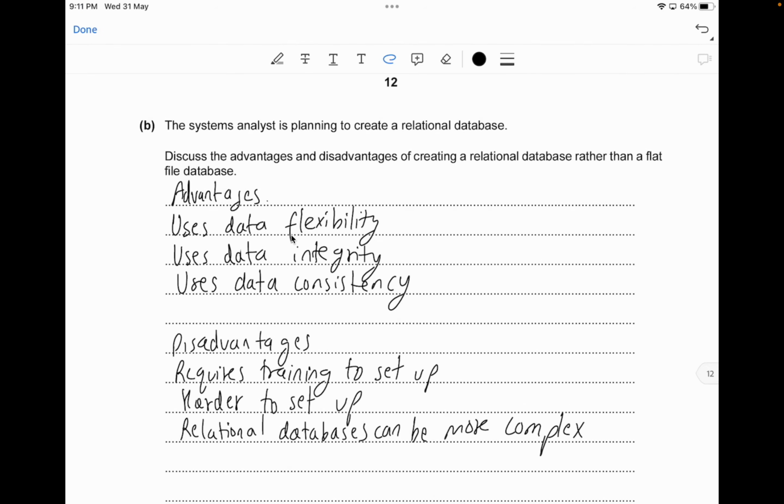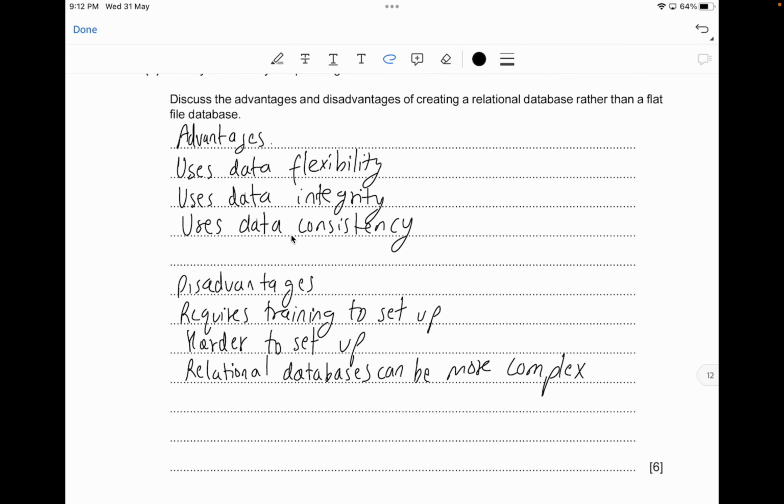Now the next question is that a systems analyst is planning to create a relational database. Discuss the advantages and disadvantages of creating a relational database rather than a flat file database. Since the question is for 6 marks, it's going to split again into 3 marks for the advantages and 3 marks for the disadvantages. The advantages here is that it uses data flexibility, data integrity, data consistency. And the other advantage that we can mention here is that the service details only need to be entered once into the database in a relational database, and mistakes are less likely to happen when we enter data if it already exists in a relational database, right?